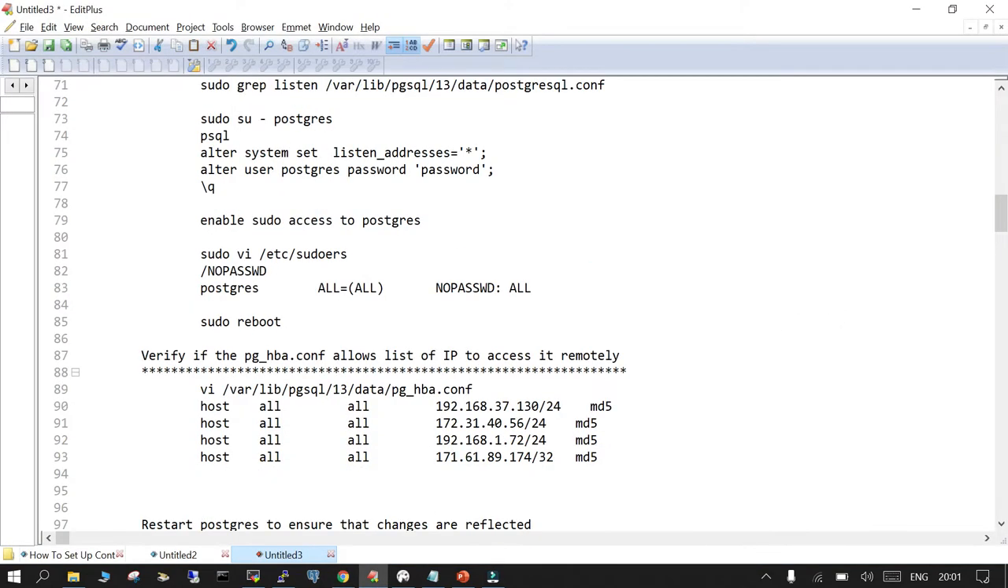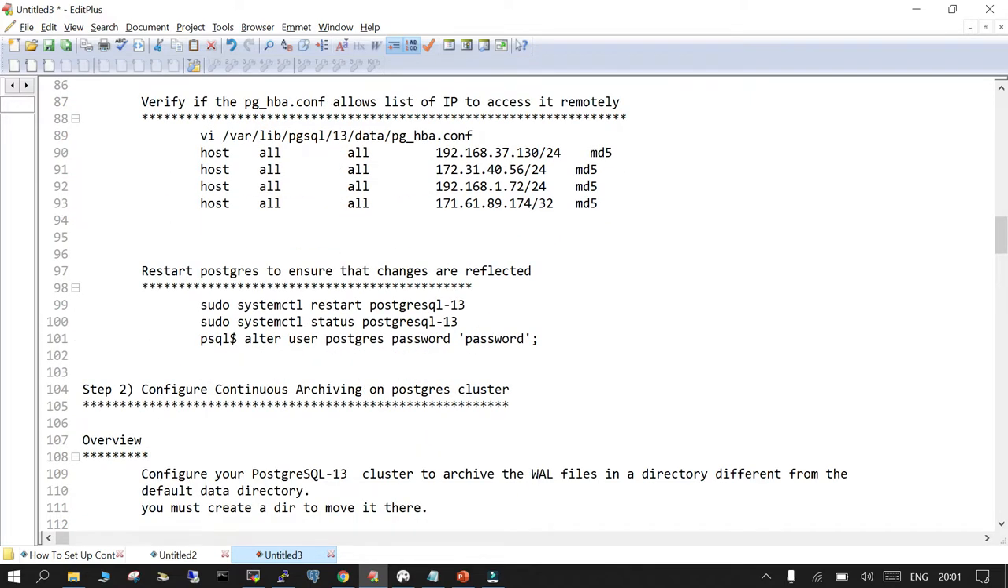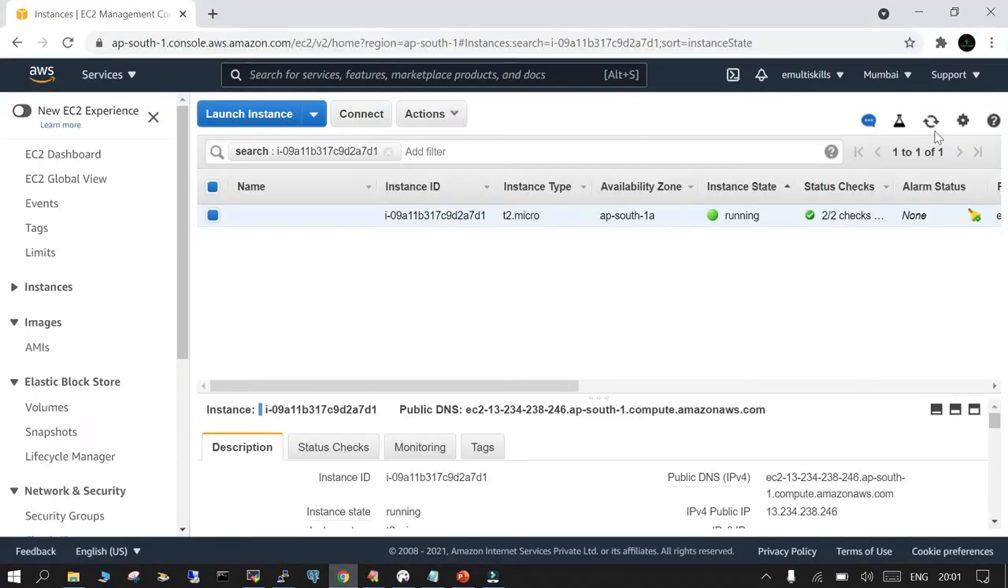Okay, and then we are going to add our Postgre OS user to the Sudoers, and then we will reboot it, because initially we disabled the SE Linux. So to just make it effective, we have to do that. Then in our pg_hba.conf, we are going to add the IP addresses which I am going to access it, and then we are going to restart the Postgre. Then the second step onwards is the step which is required for this demo.